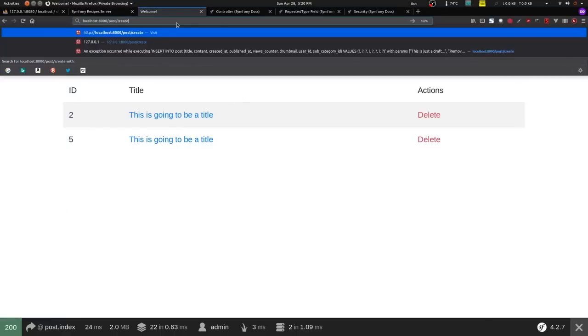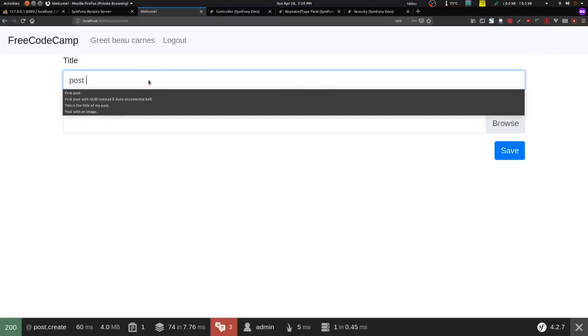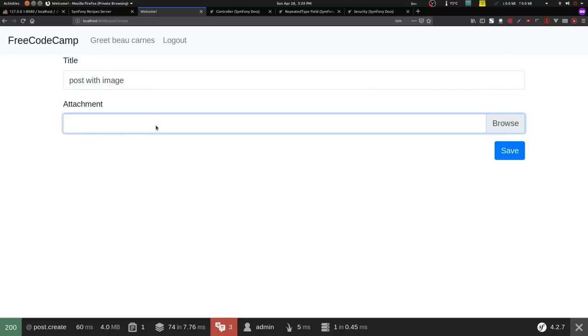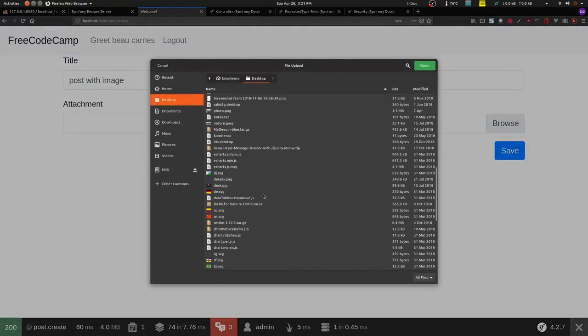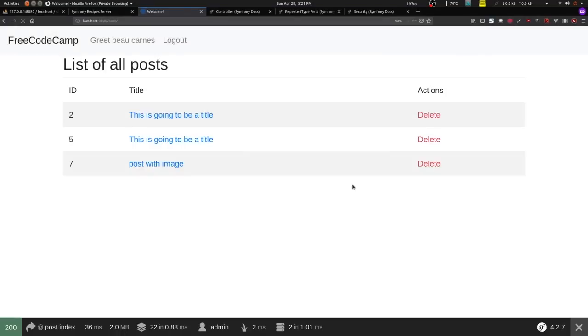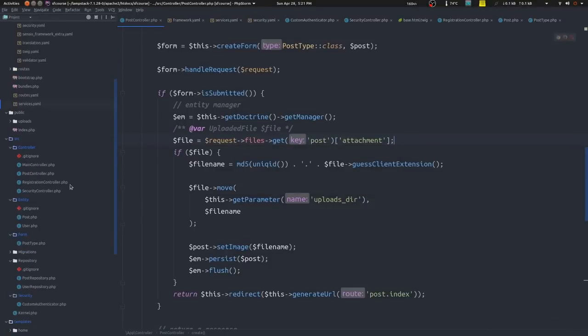So let's go back to create, and let's do post with image. I can just spell that in. The attachment is going to be somewhere from, yeah, let's just get something nature. Let's get this. Save. And it did something. So it did something. We have something. Let's go ahead and see if the file is uploaded indeed, or I'm just lying.